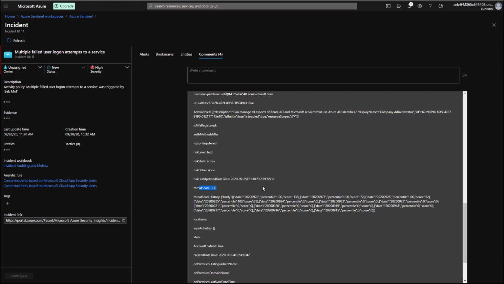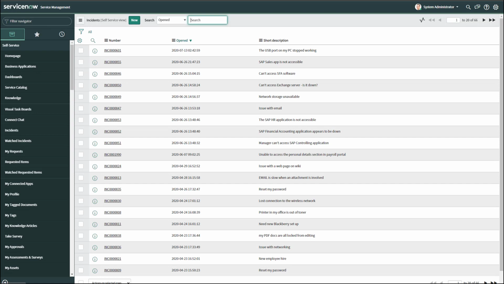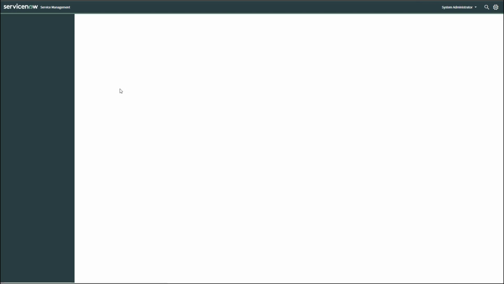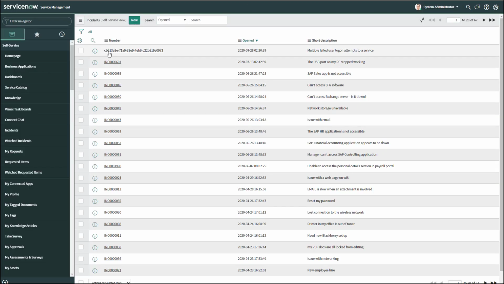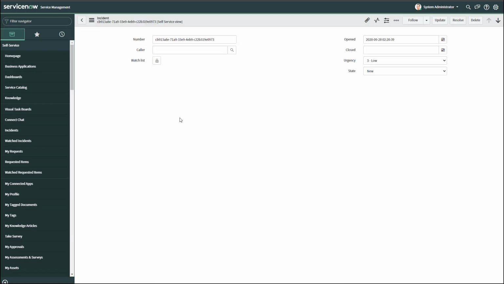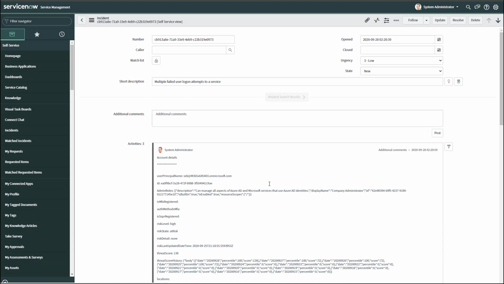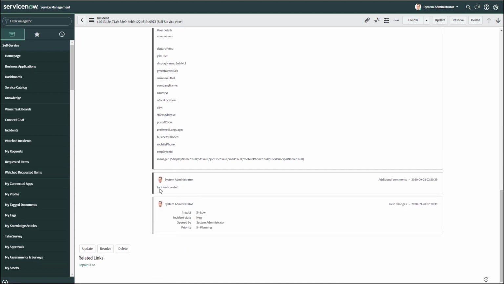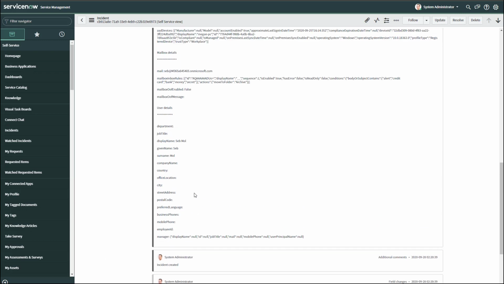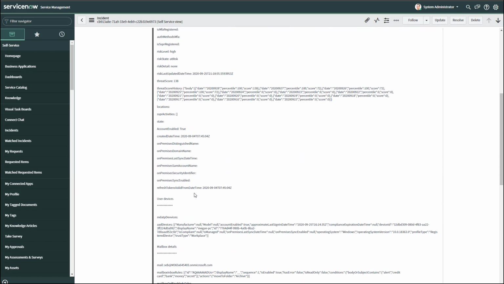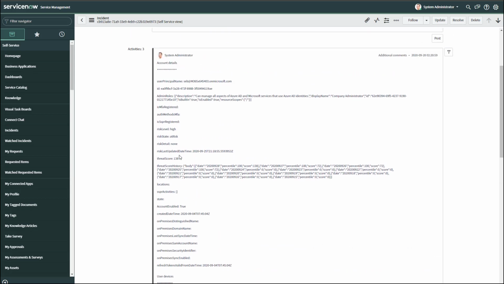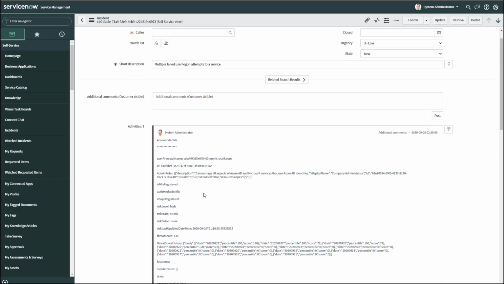If I go now to ServiceNow to see the same information that we posted here, and same thing, I'm going to refresh this page. You'll see that I created a new incident. And if I look in this incident, you'll see that I have 2 messages. The first one is the one that is telling me that I created my incident at the beginning of my playbook. And then you can see, just like in my Sentinel incident, all the details about my account, my mailbox, the risk level of my user, etc.